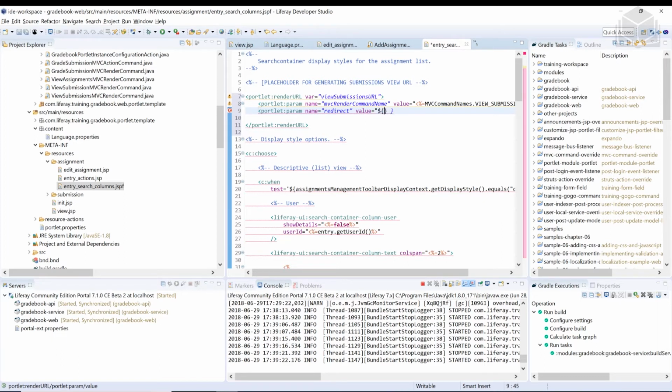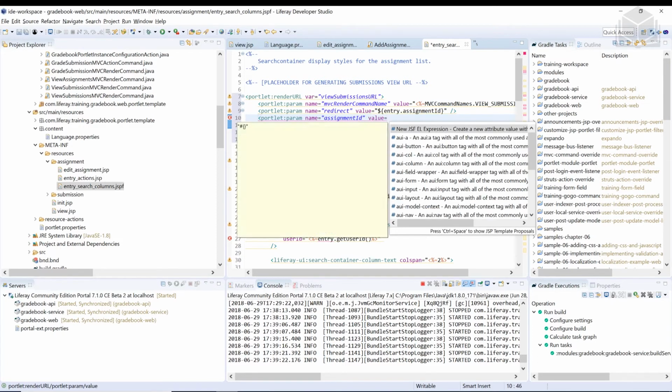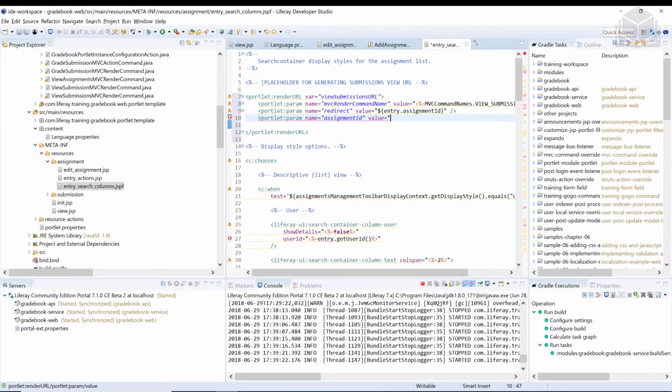Okay, and so the redirect parameter here is going to be entry.assignmentID. Looks good. You can close that. And then one more parameter along the way is going to be our assignmentID. Right, and then the value of this is going to be the assignment ID.